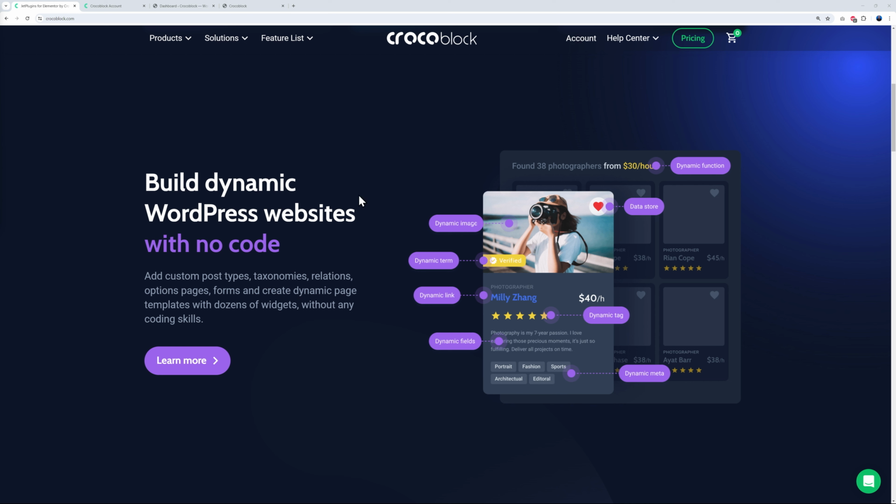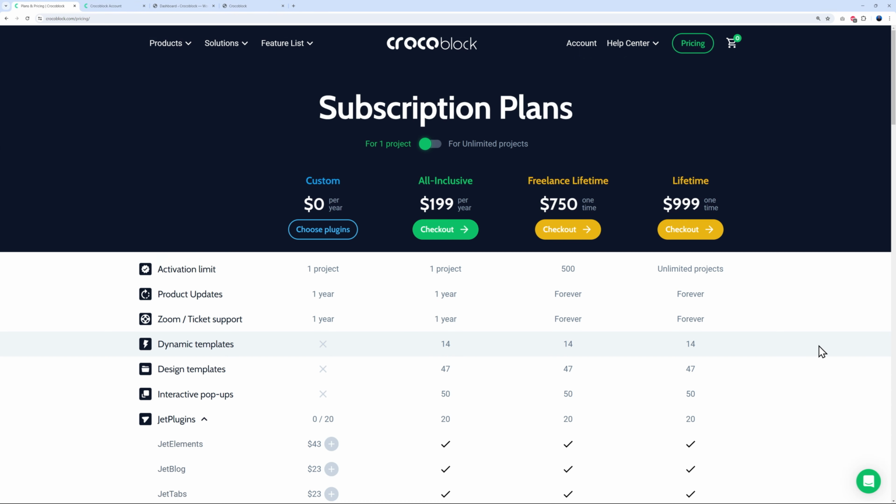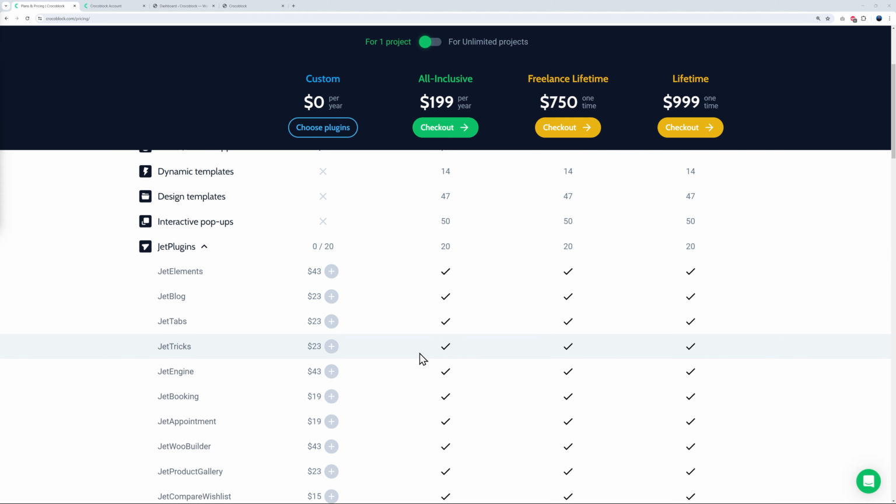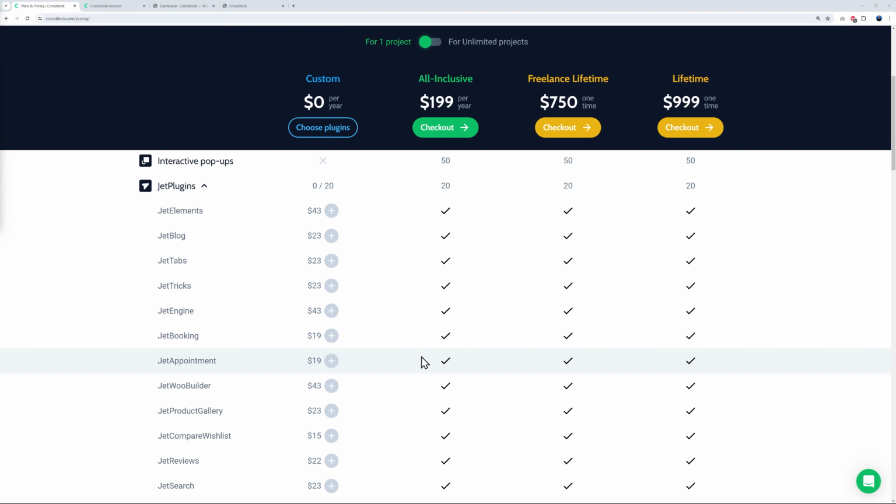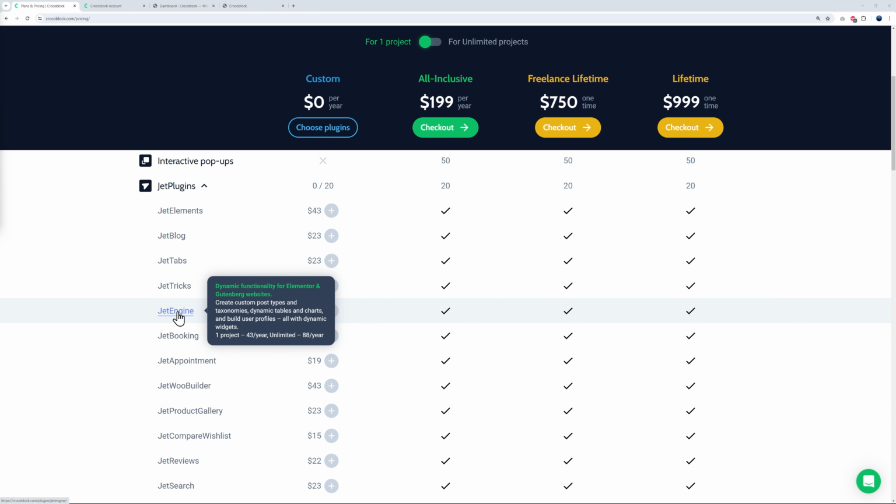So how much does it cost to use Crocoblock? Well, it's very simple. Let's address this now. Let's go to pricing. So if you scroll down the page here, you'll find all the different plugins available to build dynamic websites. So as you can see, this is the main one, Jet Engine. So this one is to create custom post types and taxonomies and create dynamic tables and charts and so on. So this is the main one, obviously. As you can see, this one is $43 per year. So they all have their own singular cost attached to them.